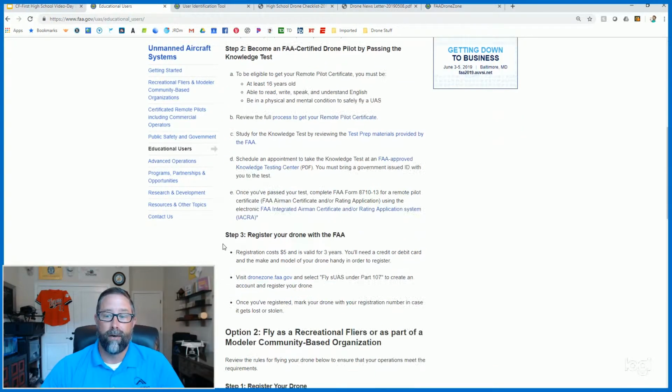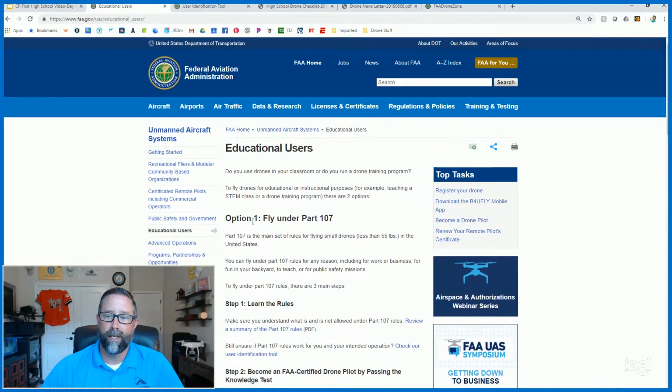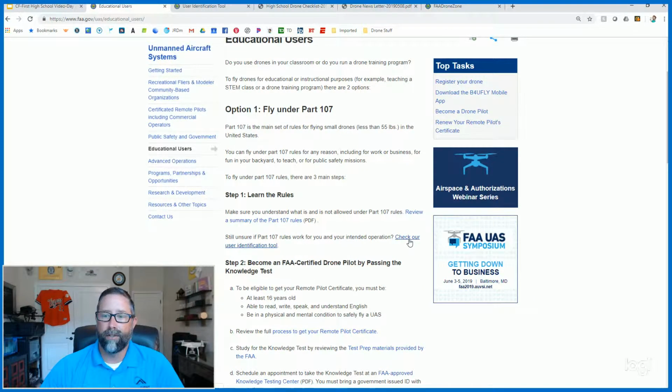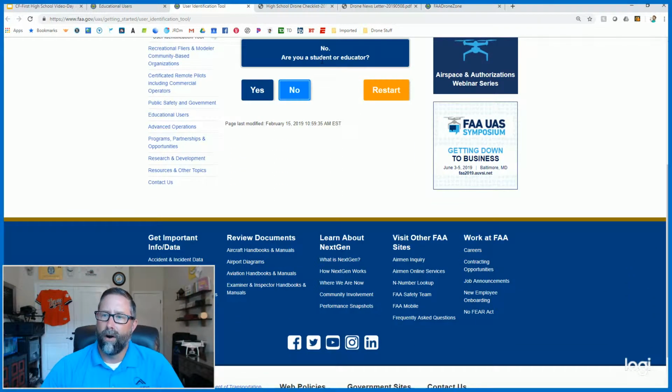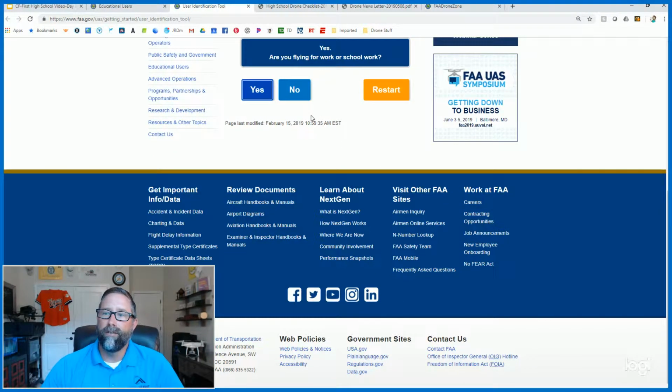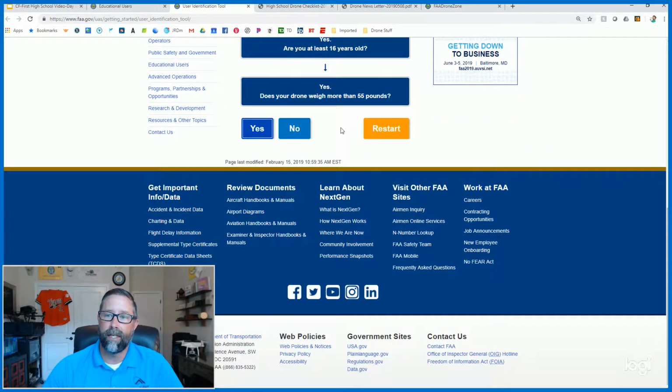So here we go. If you are going to fly under these, this gives you the information. There is an identification tool that's really cool. So check our user identification tool. Here it is. So are you law enforcement, government agency, state, or I would say we're not. Are you a student or educator? Yes, I am. Are you flying for work or school? Yes, I am. Are you at least 16? Yes, I'm 16. Does your drone weigh more than 55 pounds? I hope not. If it does, you made it, because I don't know of anywhere you can buy that unless you're getting it from the government.